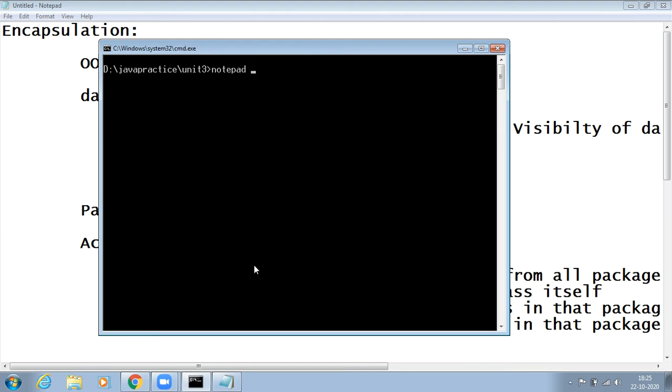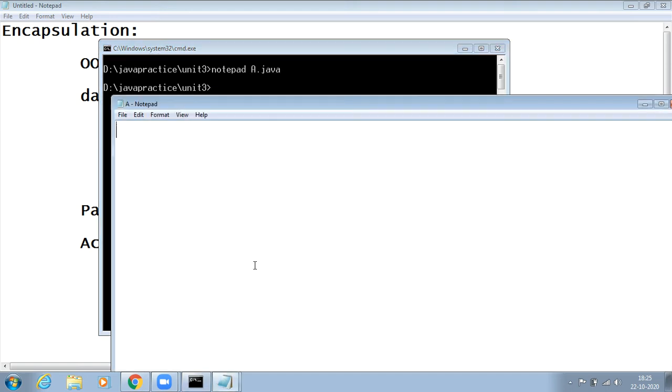Notepad, take a simple example, a simple class like A.java. I just took a very nominal class A. Now in this class, I create a property called private, say int x equals 8. Observe this: now the property x is given as private.